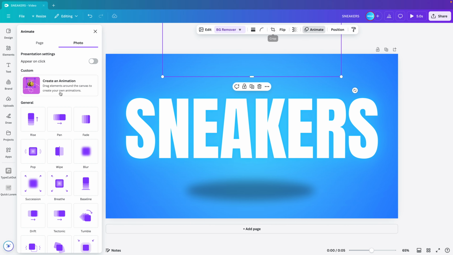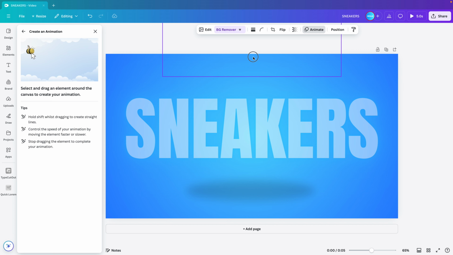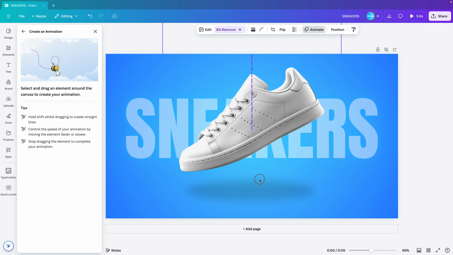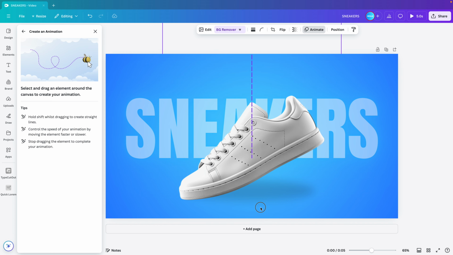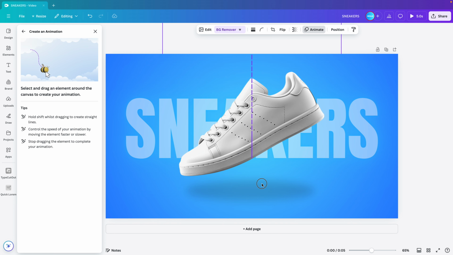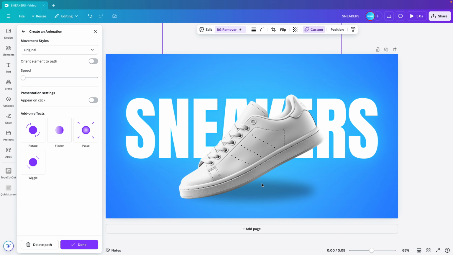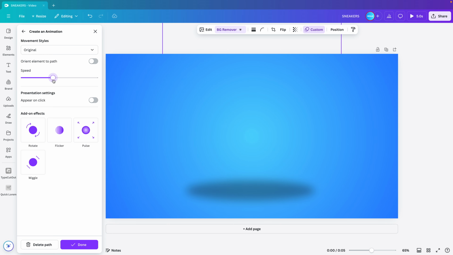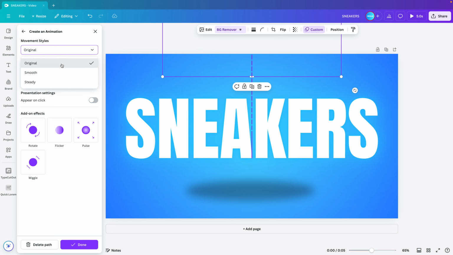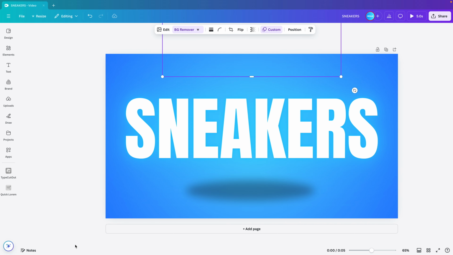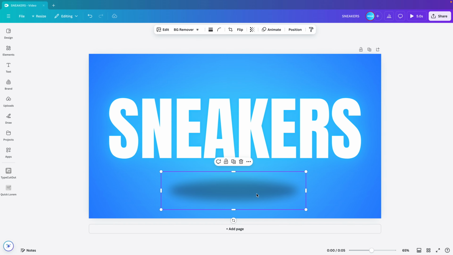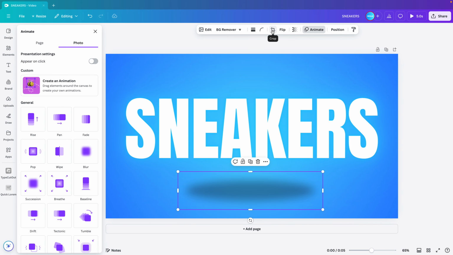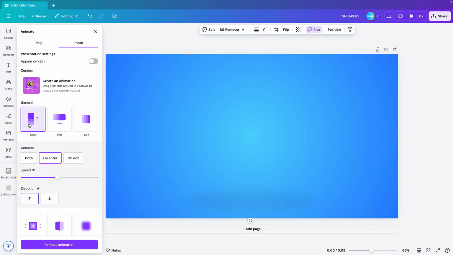Now go to animate, create animation, hold shift and drag the shoe downwards. Drag it downwards a bit further and then drag it upwards again. If we now release, we can see the animation, we have this little bounce effect. For the speed, we can increase it a bit. And then we want to have it on smooth. That looks quite good. Click on done to keep the animation. And now we go to the shadow, animate, and here we can just do a rise animation.